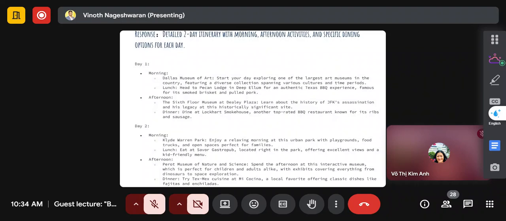And as you can see, it also gives you the lunch option. For lunch you go to this place, and for dinner go to this place. Especially, it says kid-friendly, and it has a kids' menu and so on, right? So that's how we have to play around with the prompt.